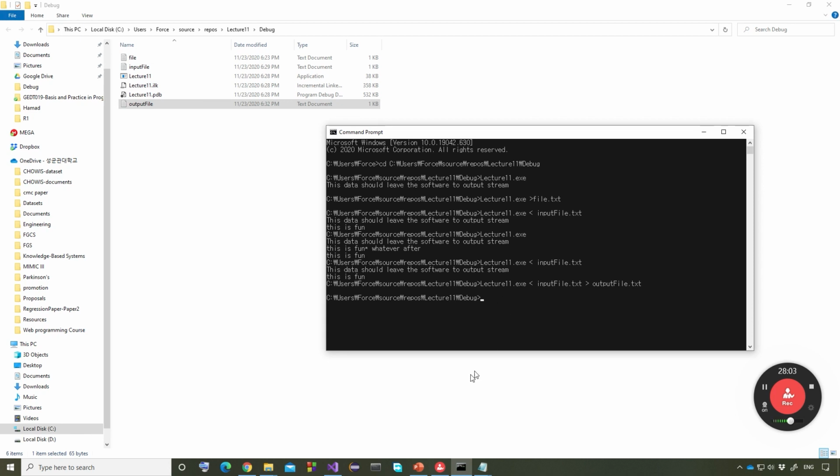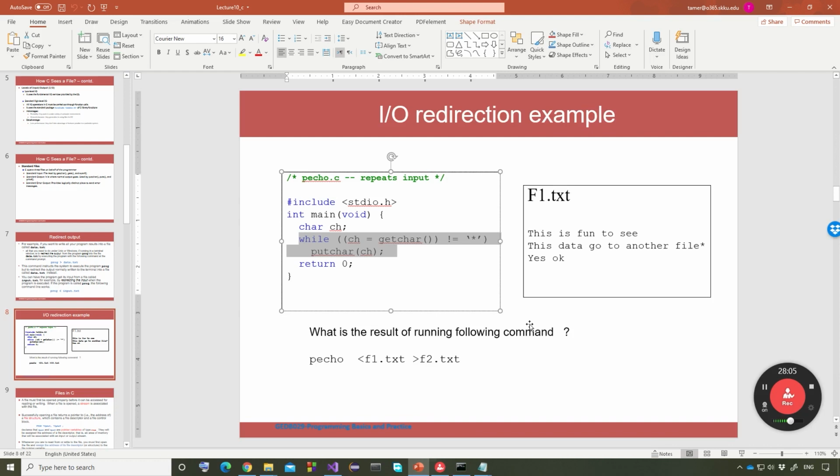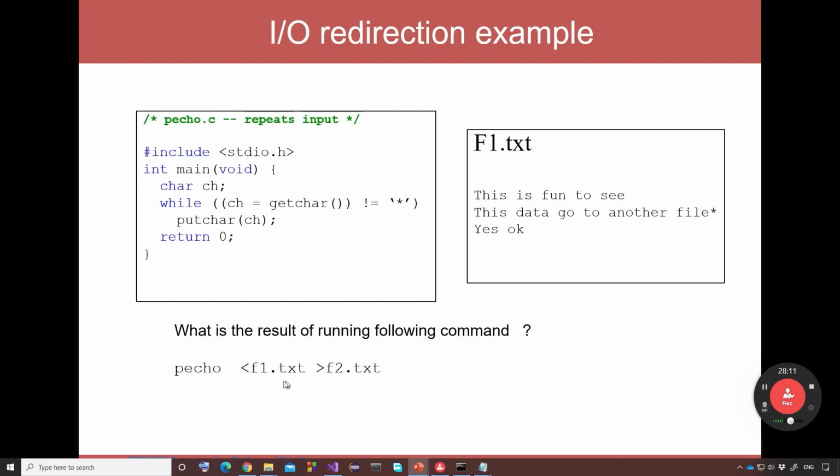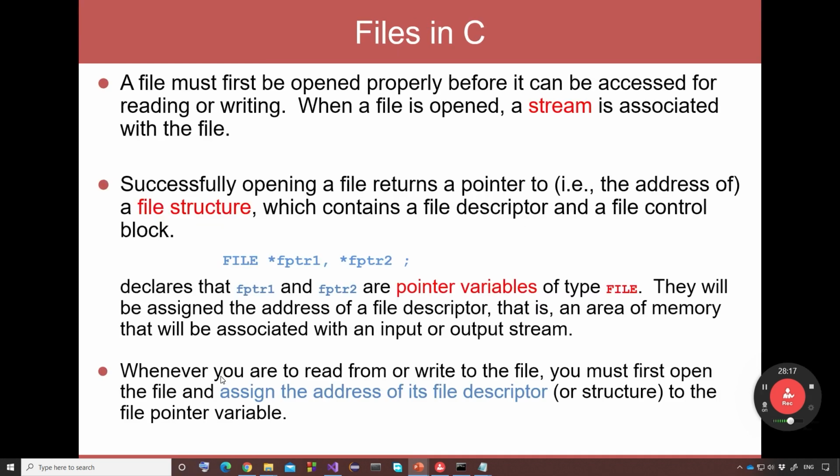Okay? So this is already explained in here. How this is output and this is the input. And then you can combine the output and input together. Okay? So this kind of thing. Now this is what we call redirect.